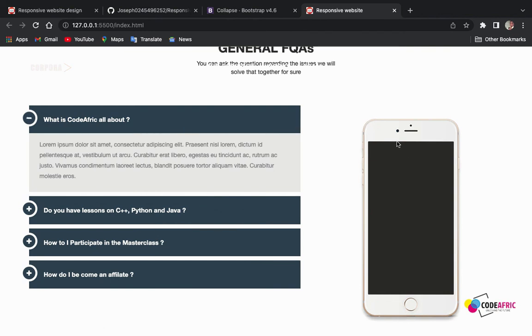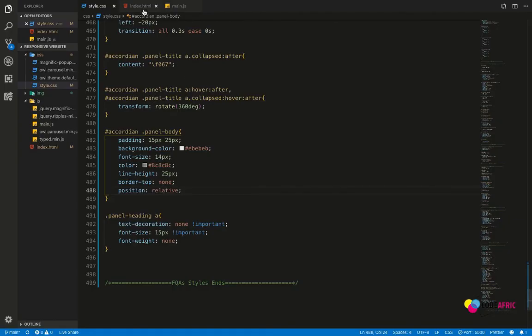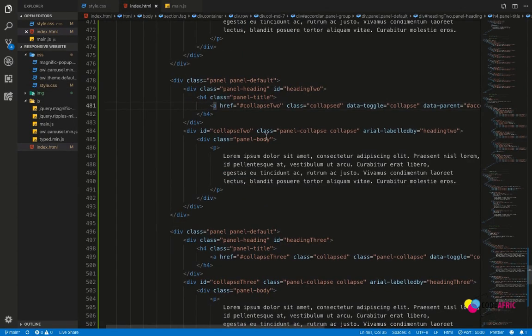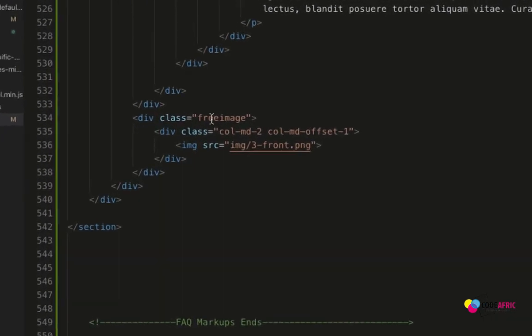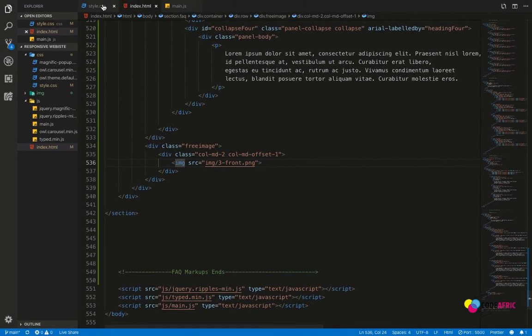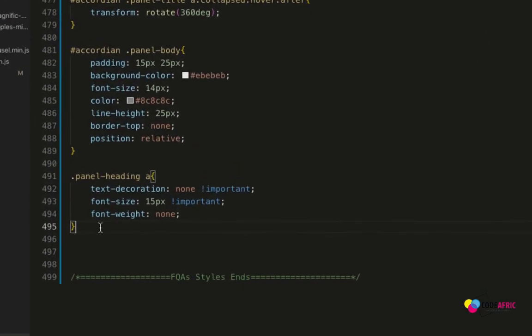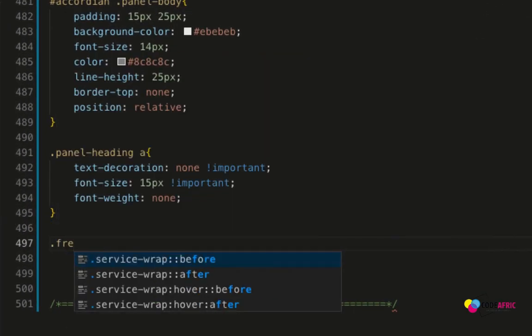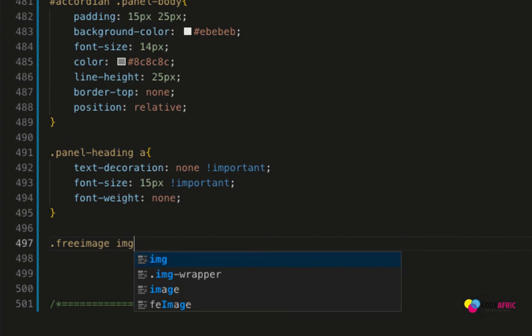Now we have to move this image to the top. We have to push it a little bit up, and we have to first locate the class that it is coming from. So now let's enter into our HTML and find out. From here, at the very bottom, we can see that the class that we set is, what? Free image. So we reference the free image, then the img tag. So we come here, then we do dot free image, then img.